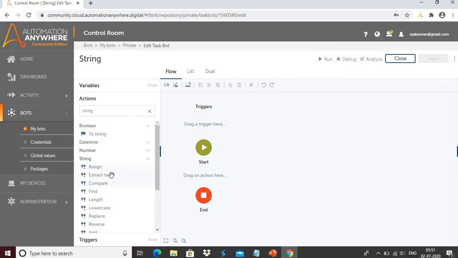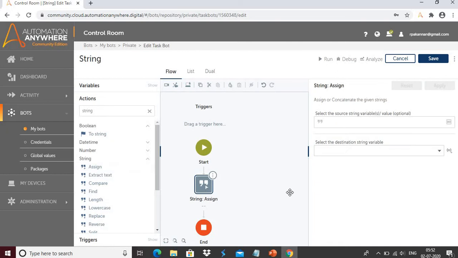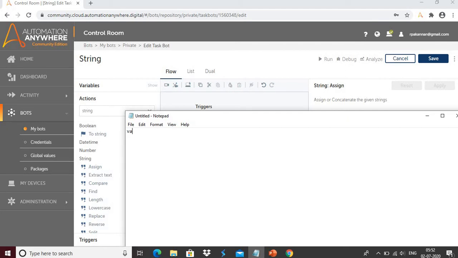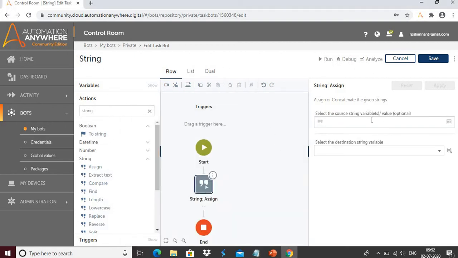When you expand this, you can see the other sub actions: assign, extract text, compare, find and the other actions. So let me start with assign. Just double click or drag and drop assign. So what is assign? This option will help you to assign any values or variables to some other variables. So let me go to the notepad and type the value. You can assign any values or variables to the other variables. So for that purpose, we are using this assign concept.